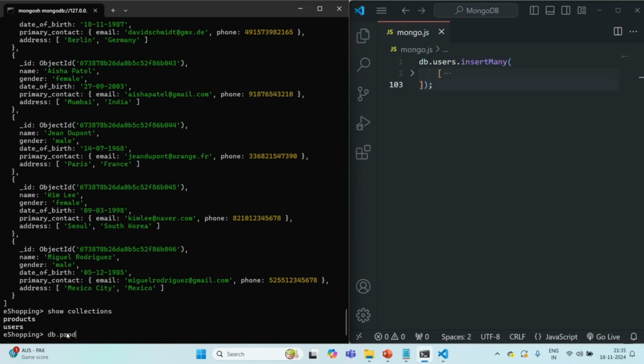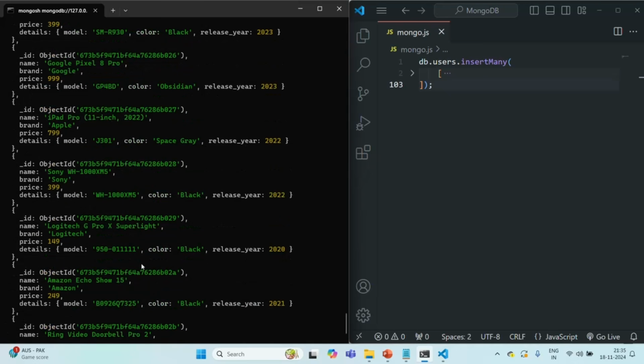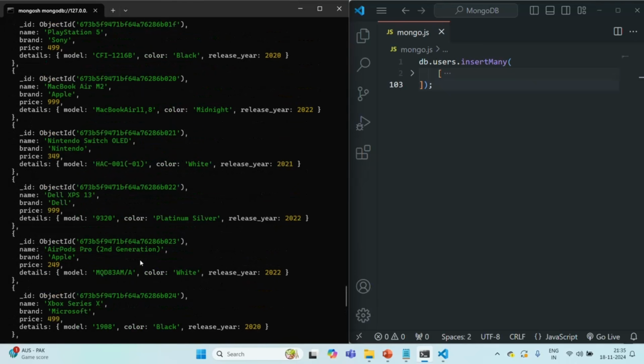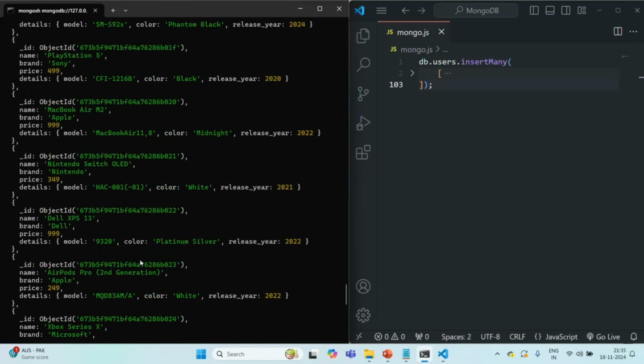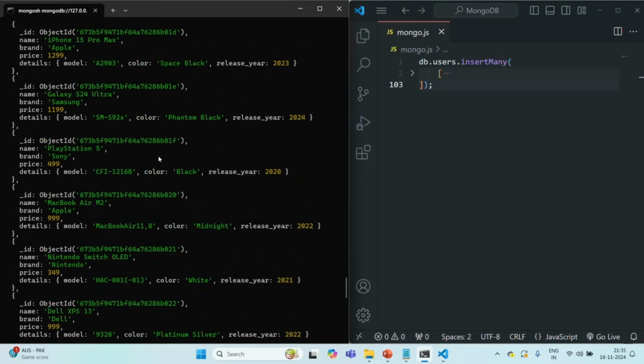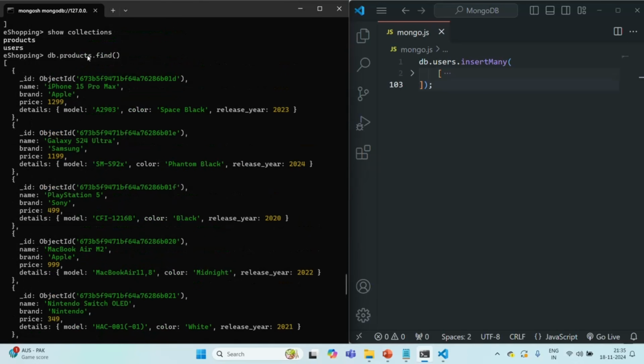And in this products collection also, I have added some documents. So if I say db.products.find, it is going to return us all the product documents which we have in the products collection, as you can see. Okay, so we have users collection with some user documents and we have products collection with some product documents.